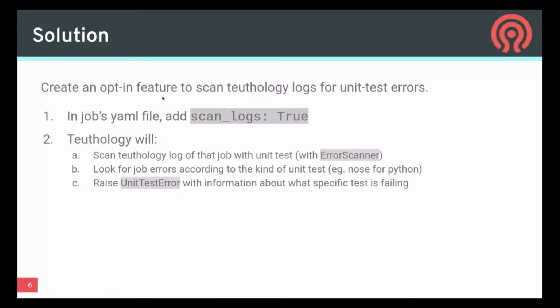So if some teams decide that their Teuthology log files are too large, they can opt out of it, because scanning logs will take a bit of time. So this enables Teuthology to scan all the errors. It searches for a specific word to find the error related to that, and prints a new kind of error, unit test error, and prints that to Paddles.